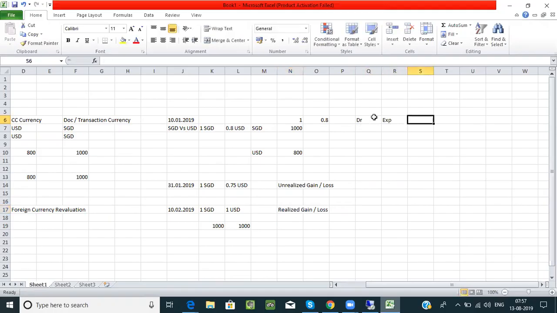So debit expenses, and let's say I'll take the transaction currency first and then the company code currency. The transaction currency is 1000 Singaporean dollars and the company code currency is USD, which is nothing but 800. So debit expenses, credit vendor. The currency is 1000 Singaporean dollars, 800 in US dollars.